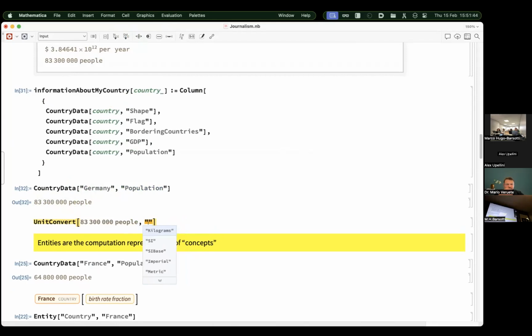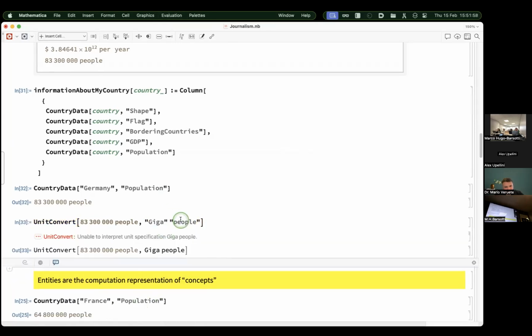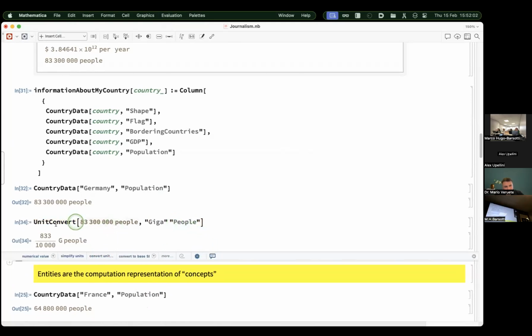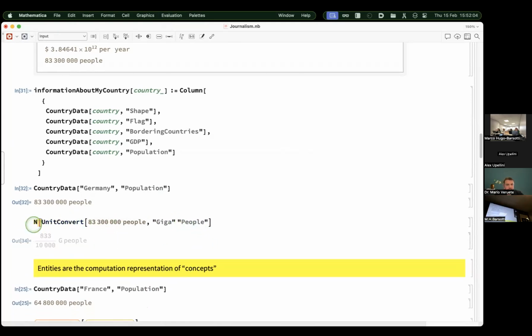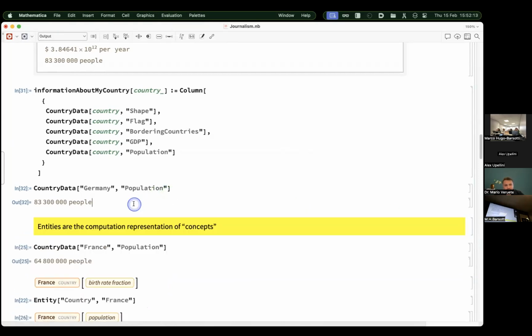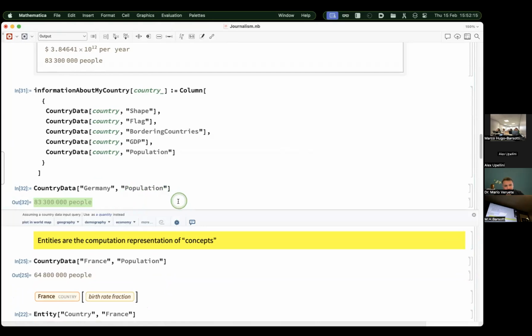No, it's... the thing is that actually we use giga people. Giga people. People is with a P. And now you can say the numerical value of that. So it's this number, millions of persons. But I think this was enough for you, no?